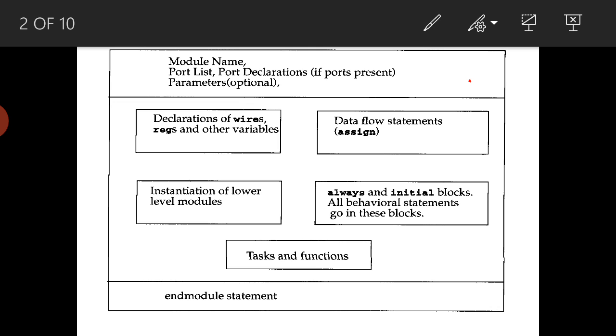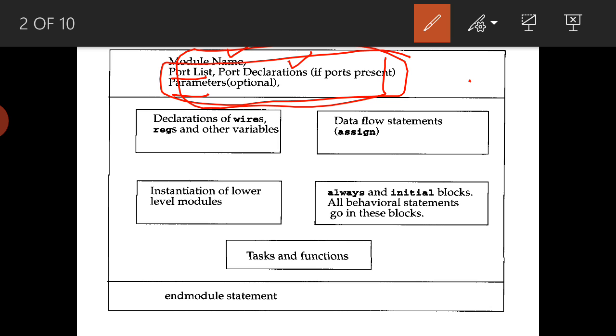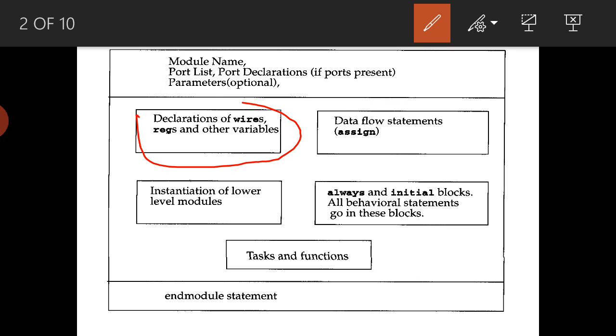The parameter is a constant. Declaration of inputs and outputs, naming of inputs and outputs, then the module name: all these things we call the first portion of the module. After that comes the declaration of wires, registers and other variables. What inputs and outputs there are, we declare in this portion, at the beginning, along with their size.